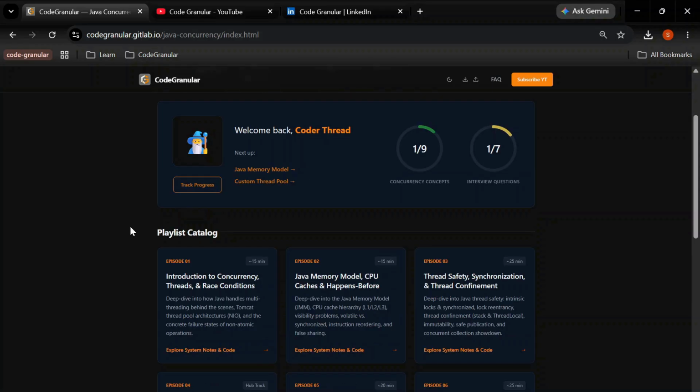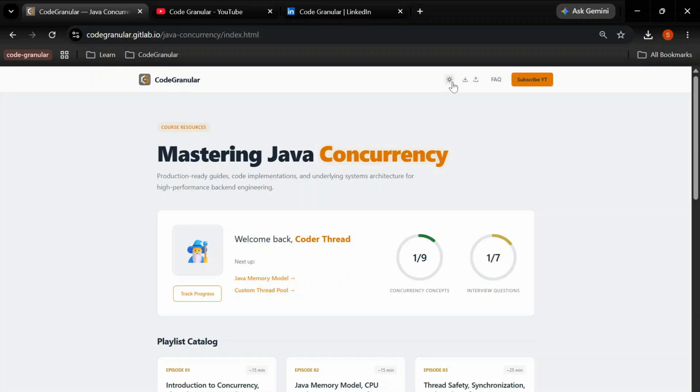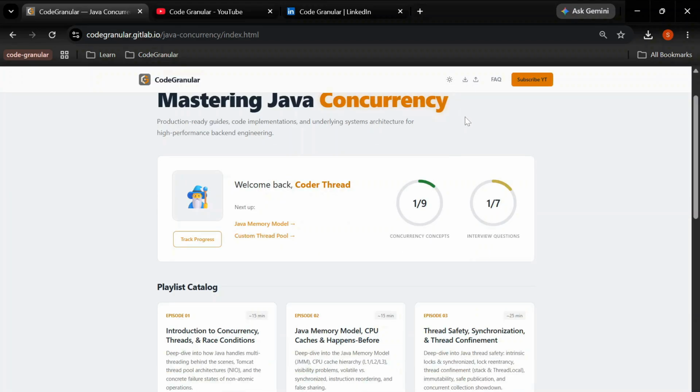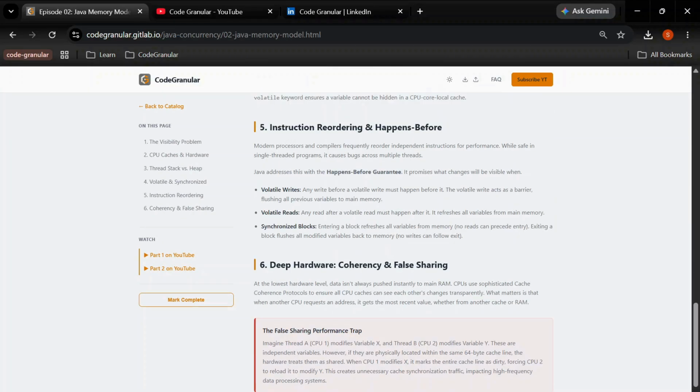Theme and progress backup. You can switch between dark and light themes using the moon and sun icon in the top navigation bar. The site remembers your preference, so it stays consistent across visits.